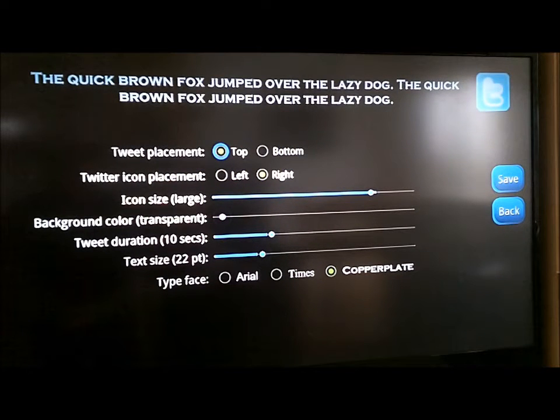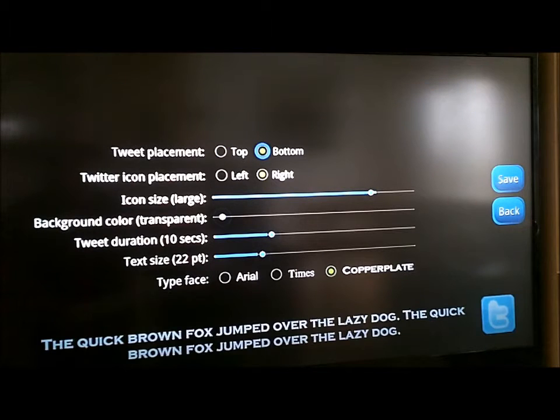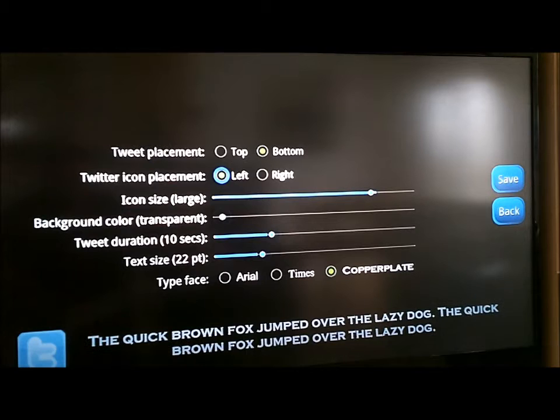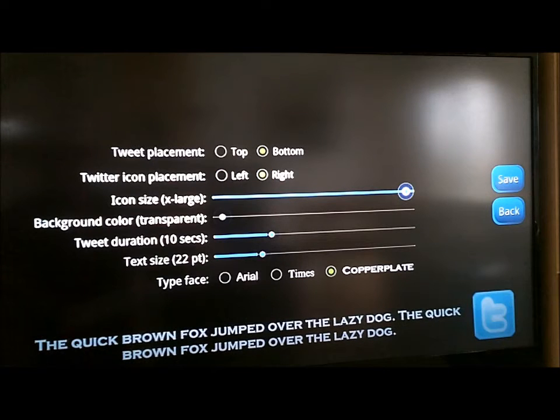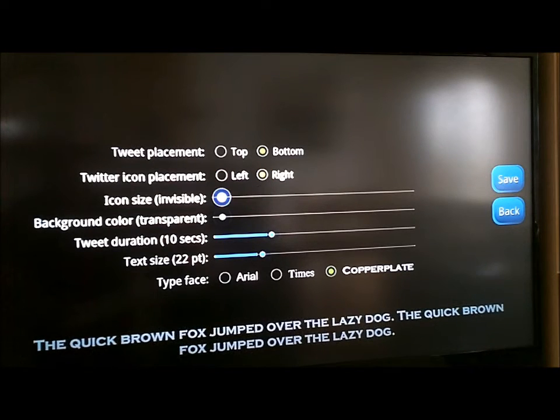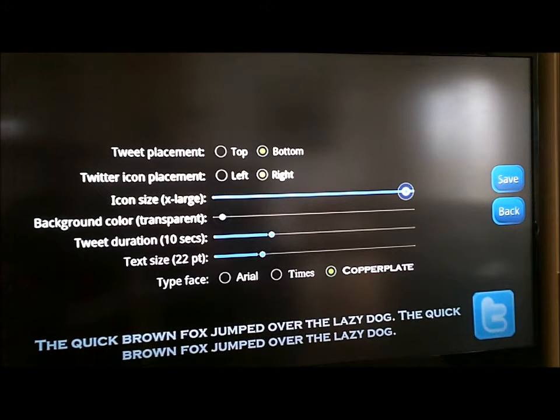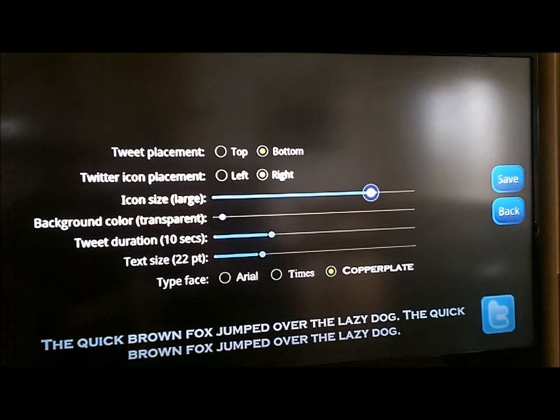When you're adjusting it, the real-time display of what it will look like will be on the screen. So right now I have the tweet placement at the top. If I switch it over to the bottom, it'll drop down to the bottom to show you that it's there. With the tweet, you can have the picture of the Twitterer, which is good because the pictures are funny. You can put that picture on the left or the right. You can adjust the size of that picture all the way from really tiny to very big. I just put it on large, which is good enough.